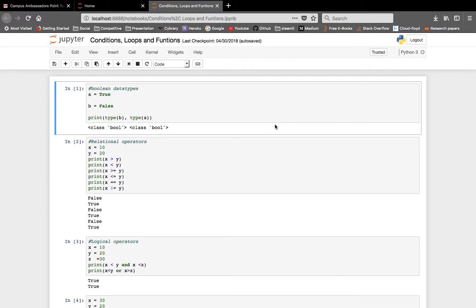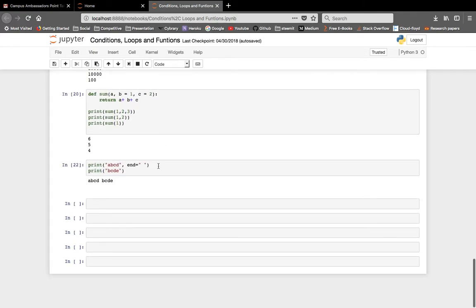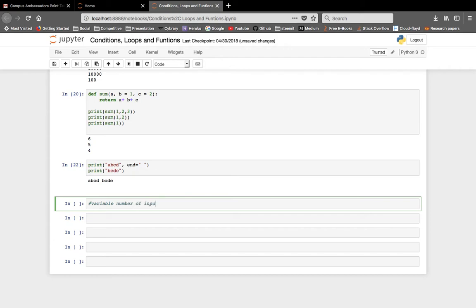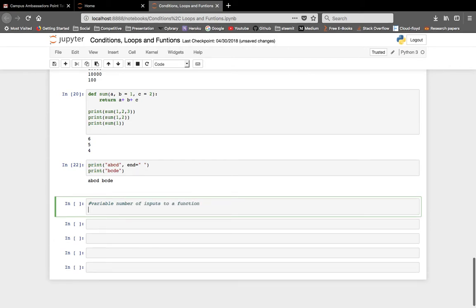Today we'll be talking about something known as variable sized inputs and outputs. Till now we have seen conditions, loops and functions, and moving on in this module we'll be seeing the variable number of inputs to a function. Suppose I give a heading over here: variable number of inputs to a function, right?